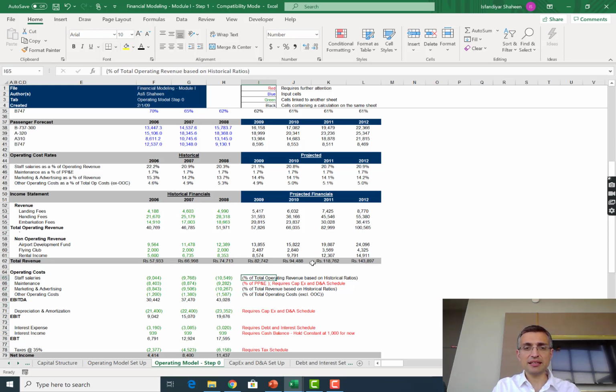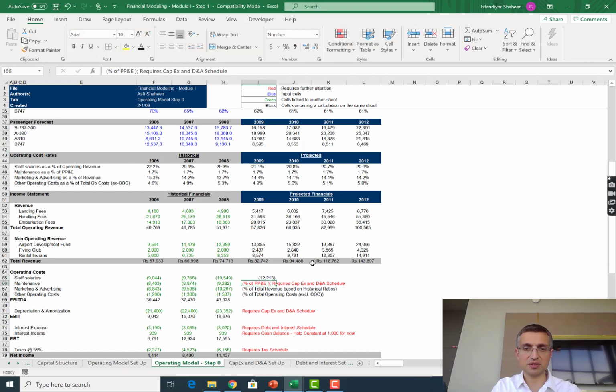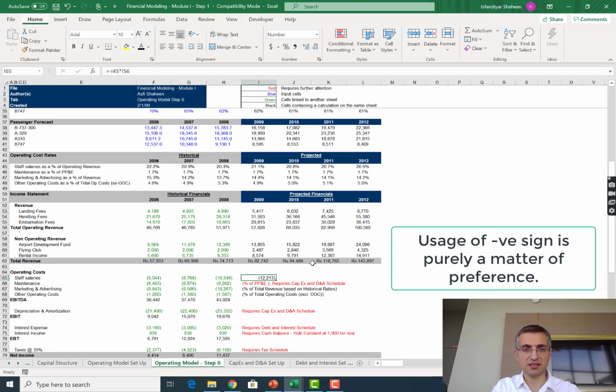So as a next step, let's do operating costs. And the way we've set up this model, we can forecast all of the operating costs based on historical averages, except maintenance, which requires the depreciation and capital expenditure schedule. So we are going to just forecast the salaries, which is based on a percentage of operating revenue. So we're going to say that 20%, 21% of operating revenue is going on salaries, and we want this done with a negative sign because we want to show our costs as negative items.